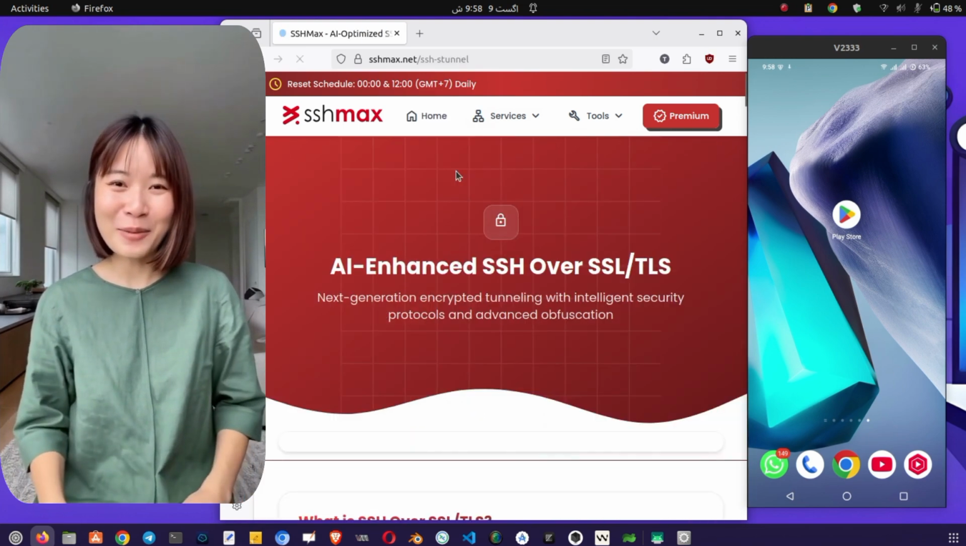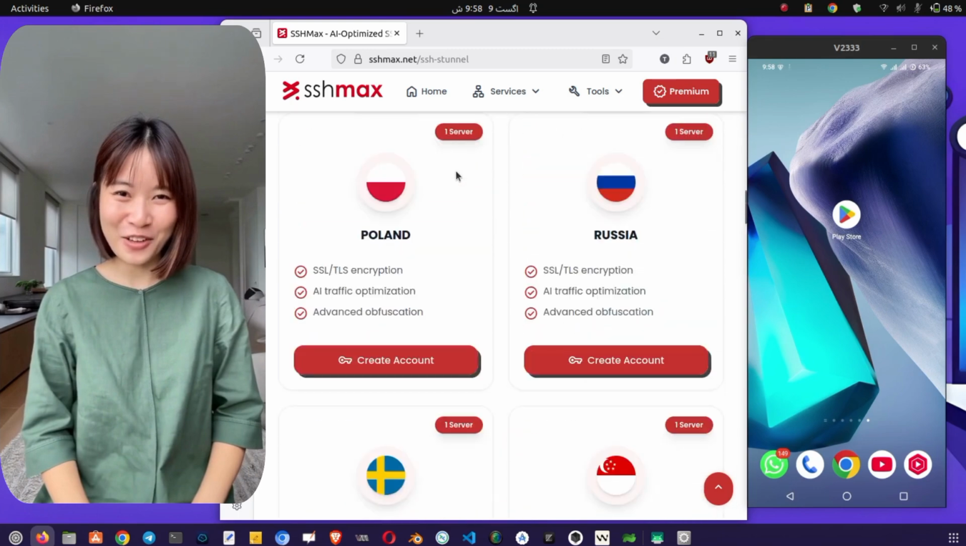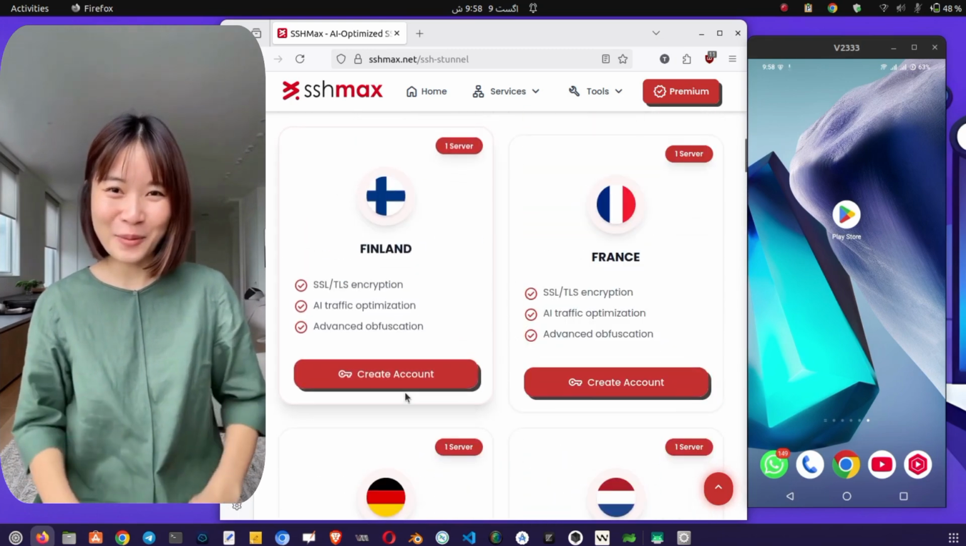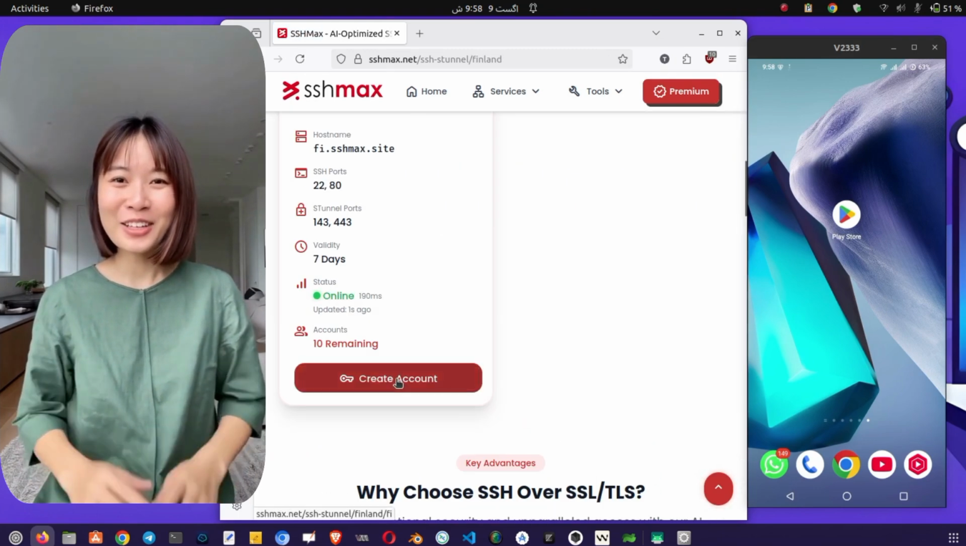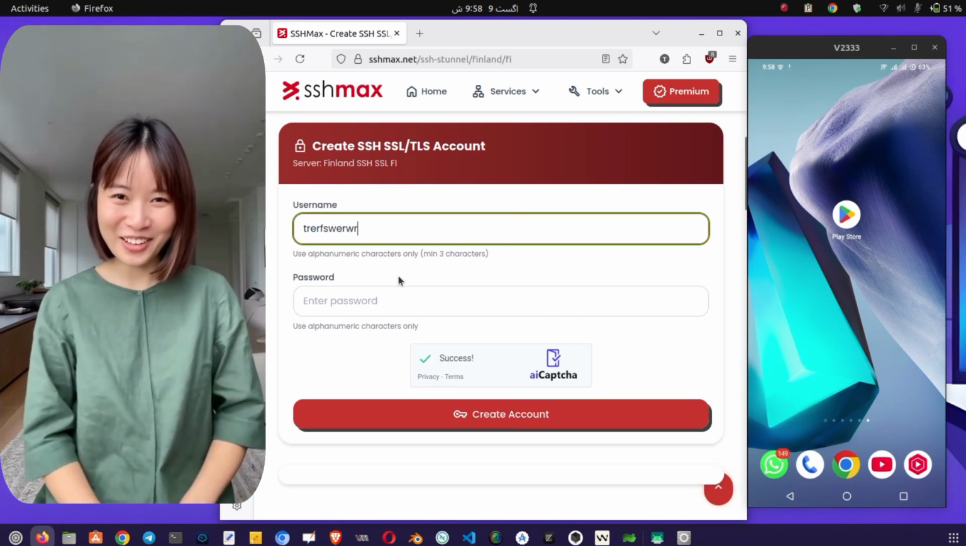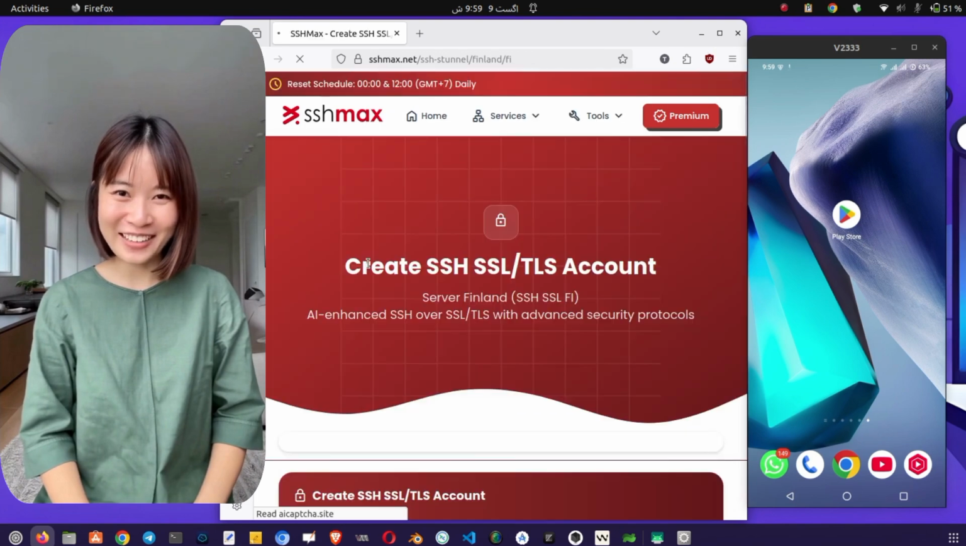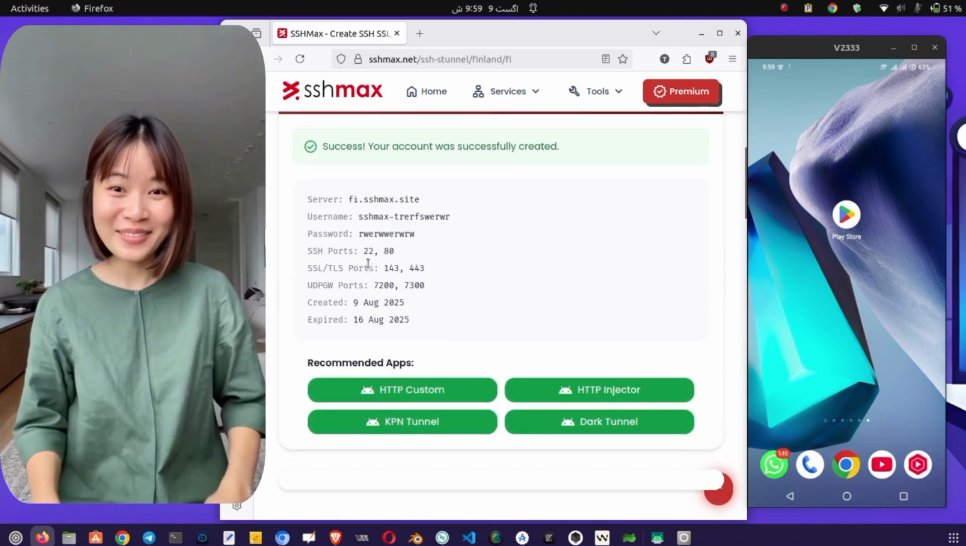On the Server Locations page, choose any server location you prefer, then tap Select Server to proceed. Next, you'll be taken to a form page. Here, enter your desired username and password, complete the reCAPTCHA verification, and tap on the Create button. After a few seconds, your SSL server will be ready to use.